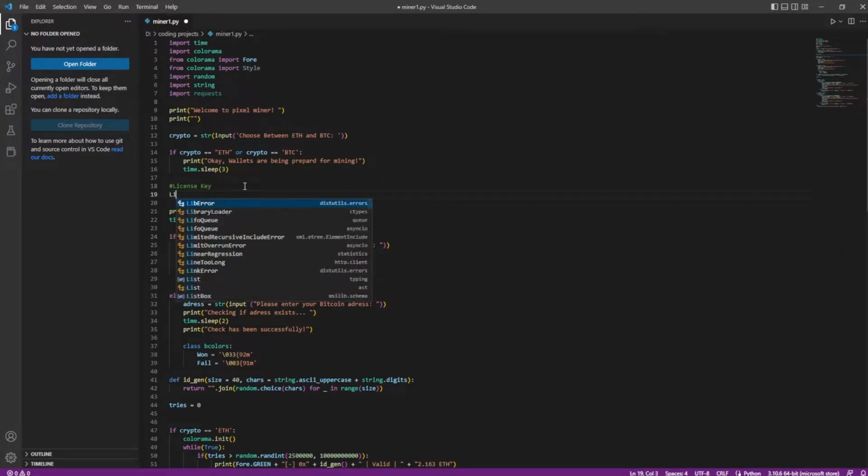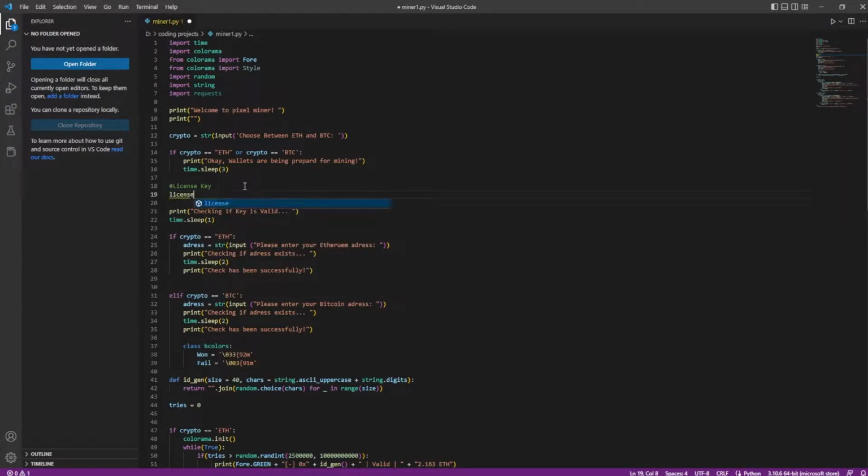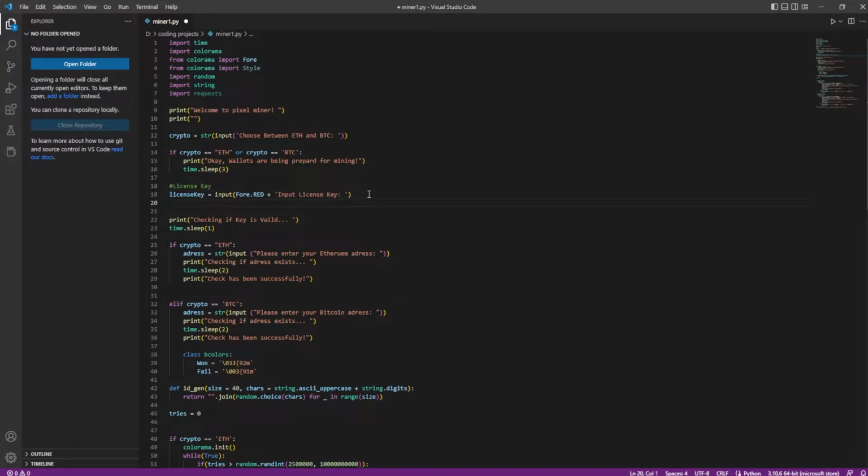We're going to create a variable called license key, and we're going to set that equal to input. Then we're going to have Fore.input, and then Fore dot, let's do RED. Then we're going to plus input license key. And just like that. Let me make this a capital.